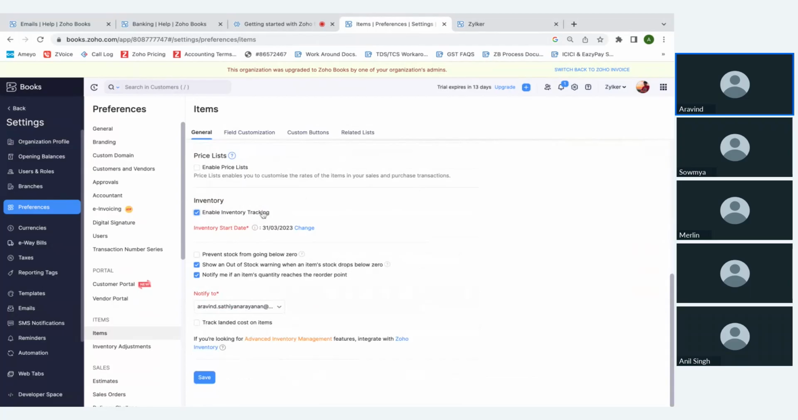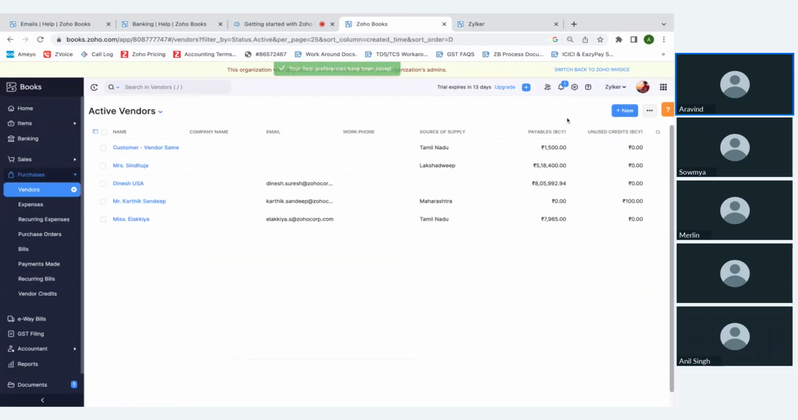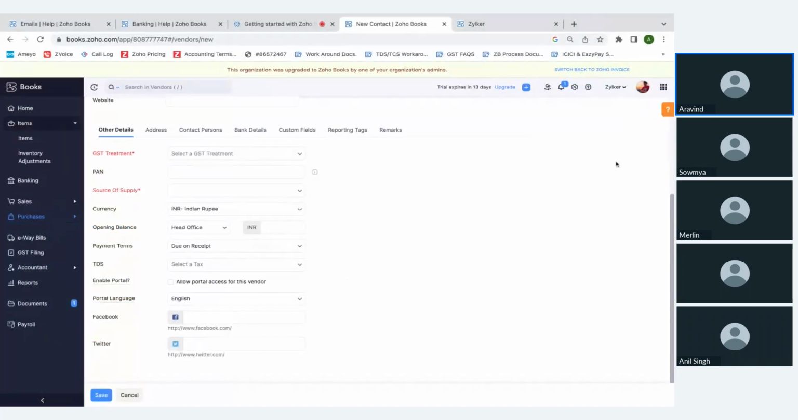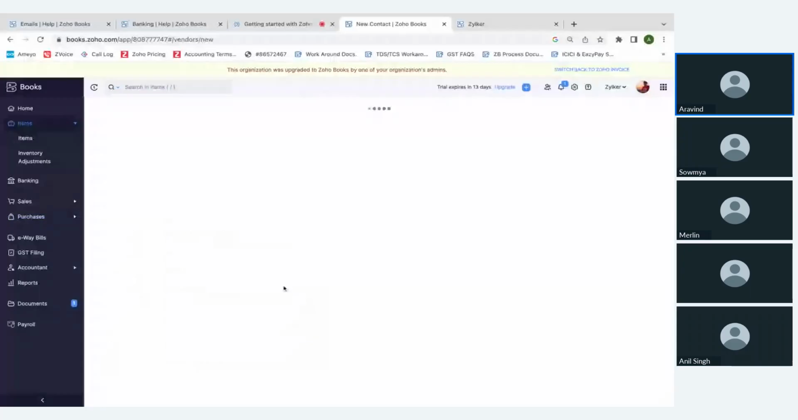So the first time you need to enable this option and set the preferences according to your requirement and click on save. So post updating the preferences, while creating a new item, you'll be able to view the option enable inventory tracking for that particular item.